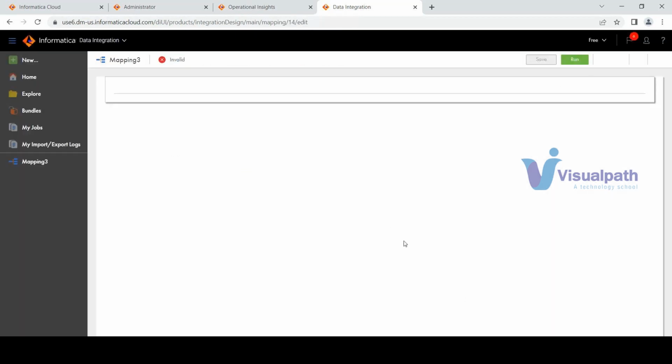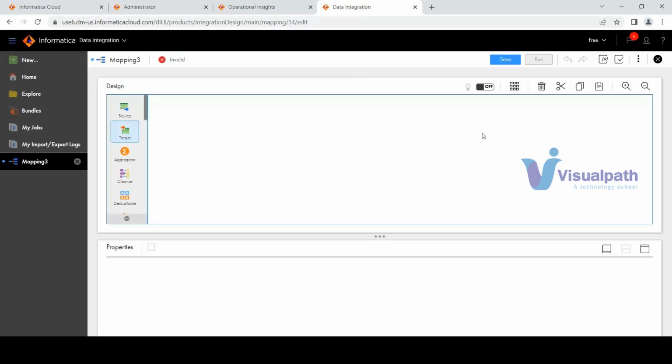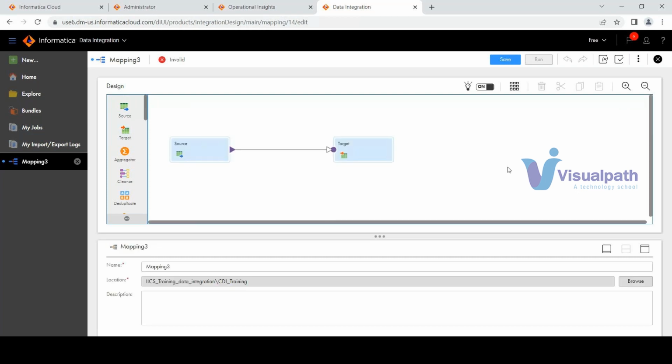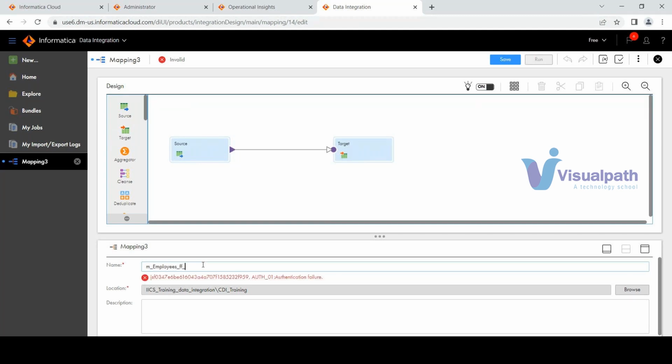you get this entire interface. This is called the mapping canvas, where you have a source and target with a default shape. You just have to change the name here, m underscore employees flat file to Oracle load. Click on save.